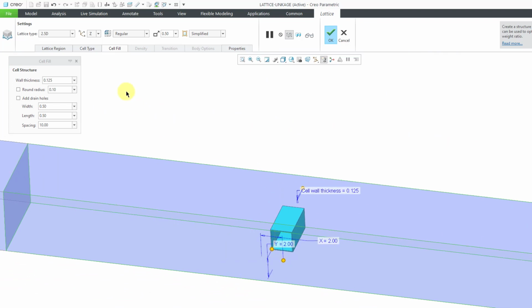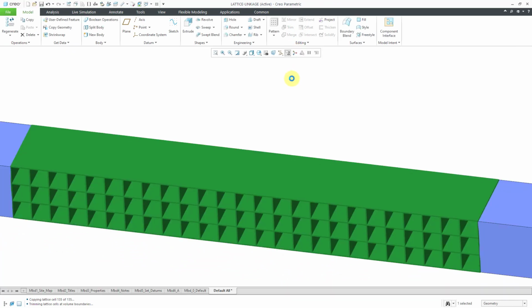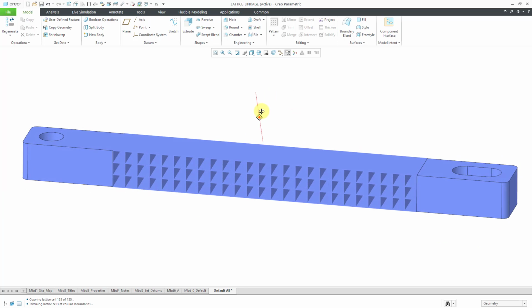And so there we have the square shape. Oh, let me close the Cell Fill tab. Now, if I want to see what this looks like, let's hit the check mark for the full regeneration, and you can see the structure that I will end up with.